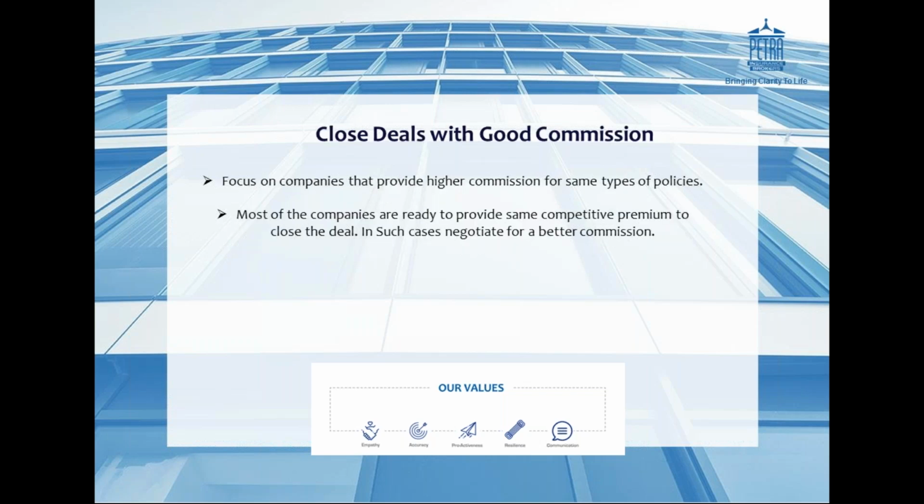Closing deals with good commission. This is what we have been recently focusing on: closing deals with insurance companies who offer good commission. I'm sure in general insurance there might be companies who offer way better than the standard 15% or 20%. But in medical insurance, mostly it is 10% commission. But Adamji recently has started to provide 13% commission for individual policies. So as much as possible, we try to close most of our individual clients with Adamji.